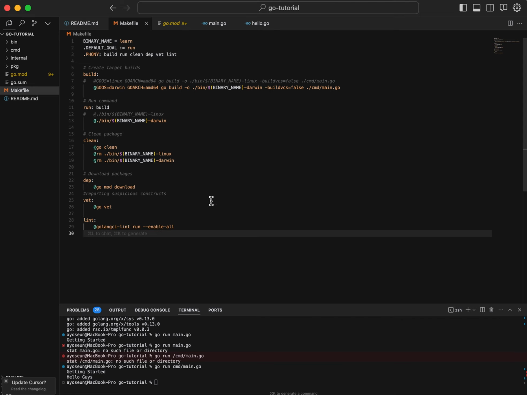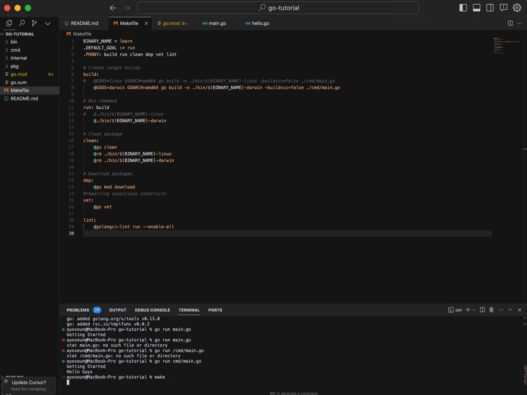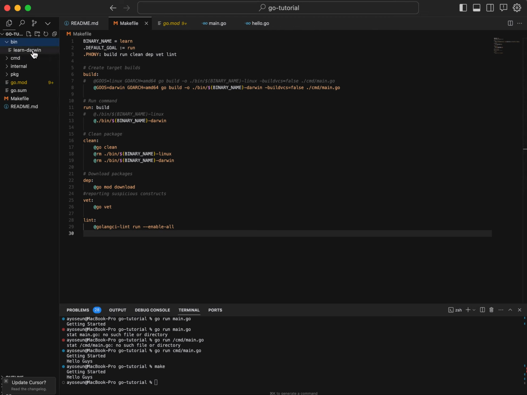So let's get this built. To do that, we just run make, just like that. And when you check here now, you will see that we have learn-darwin. And it calls out getting started and hello guys because it actually ran our main package, because we referenced it here, /cmd/main.